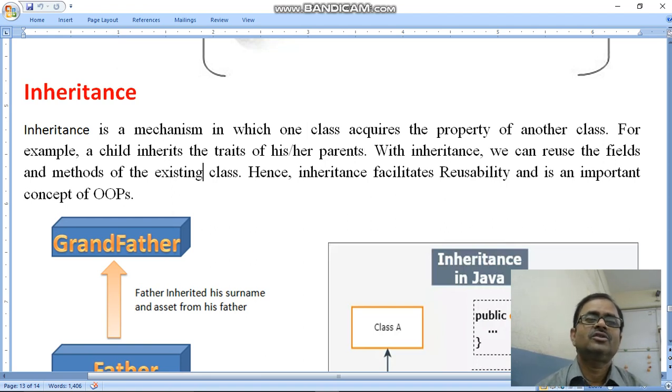In real life, you see inheritance. Whatever your grandfather had, your father is using, and whatever your father has, you are using. So that is inheritance: using the property of our elders in our family, our parents and grandparents. That is real life.